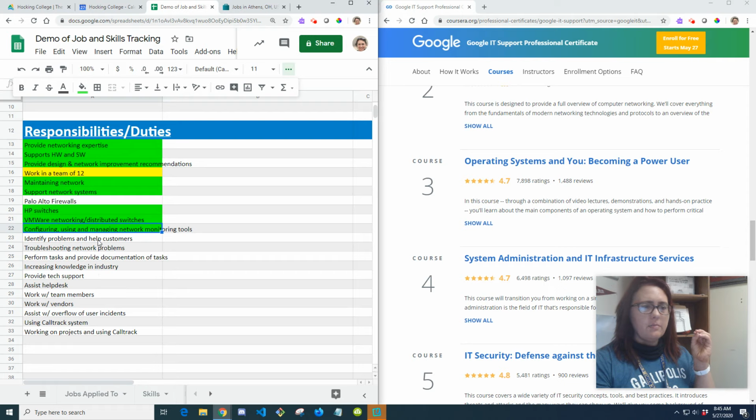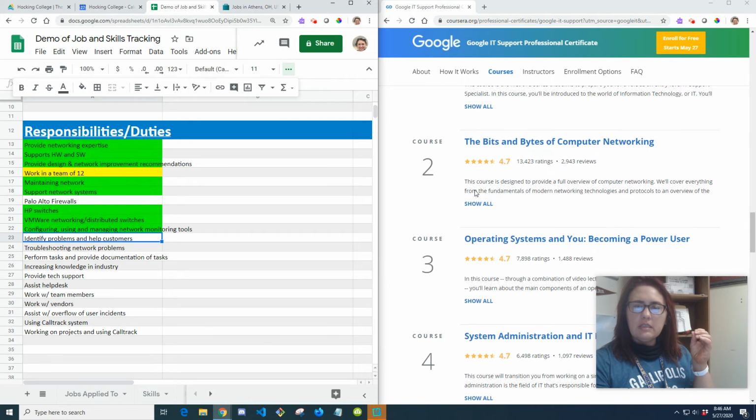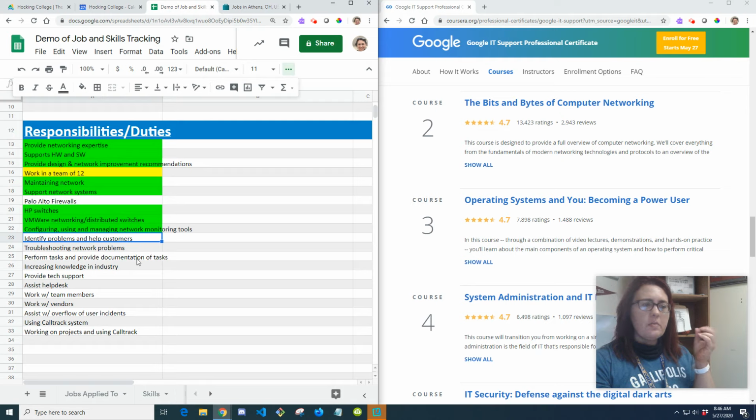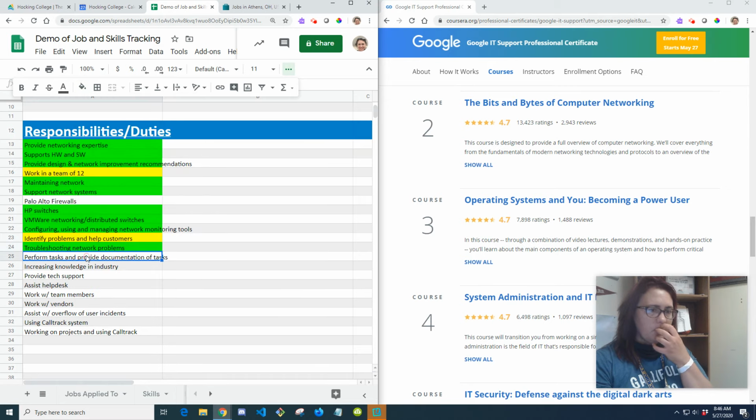Identifying problems and helping customers. Again, that's a soft skill, and it's not necessarily taught in the technical curriculum, I don't believe. But maybe you have it in other ways. So we're going to put that yellow. Troubleshooting, yes, it's green. Perform tasks and provide documentation of tasks. Yep.